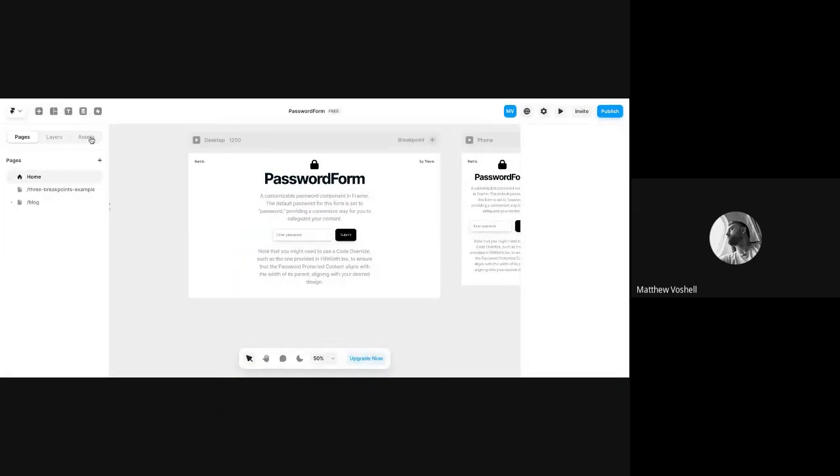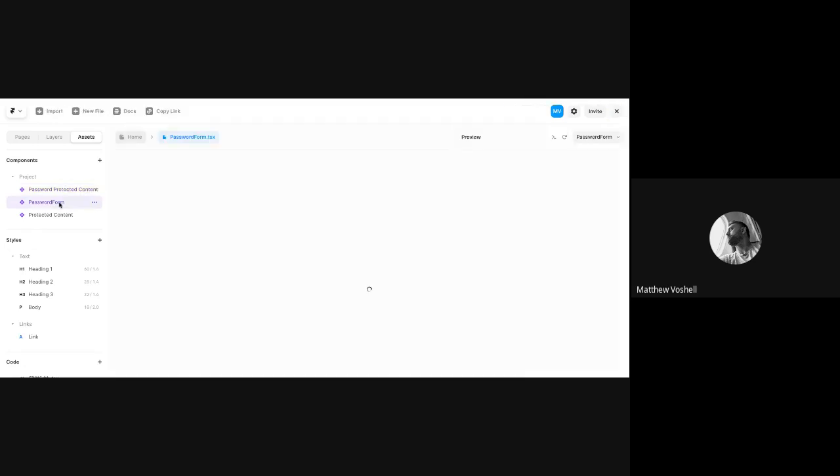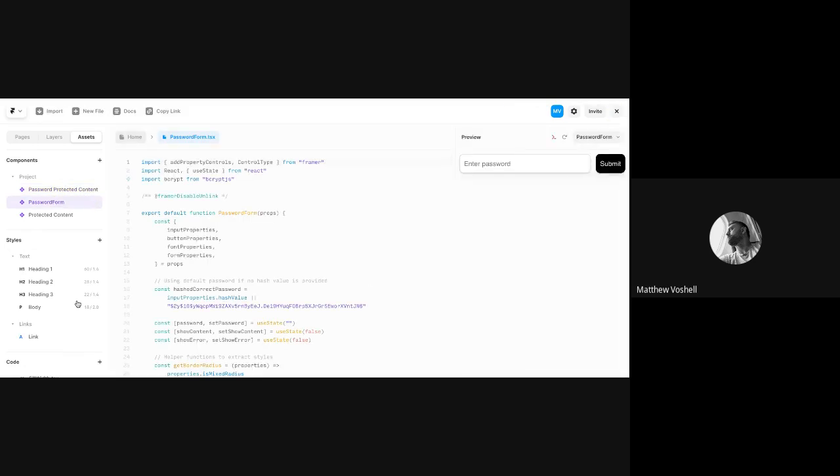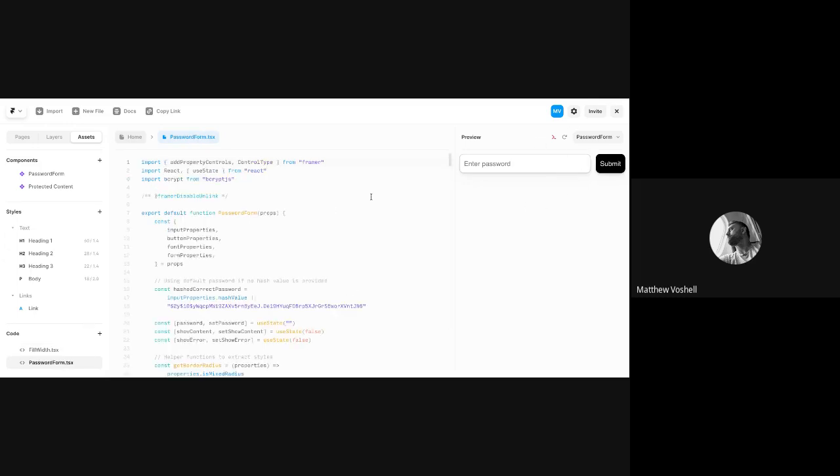And you can see over here, this is the original password form file that you can remix after you purchase it. And it comes with really three things. First, three components. The first is the password protected content holder, the password form, which, if you go down here, is a TSX file. And then there's another override TSX file that basically allows it to dynamically fill the width that you apply to the component. You can get a sense and preview the component here, what it looks like.